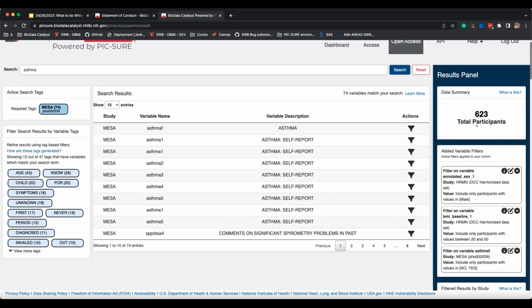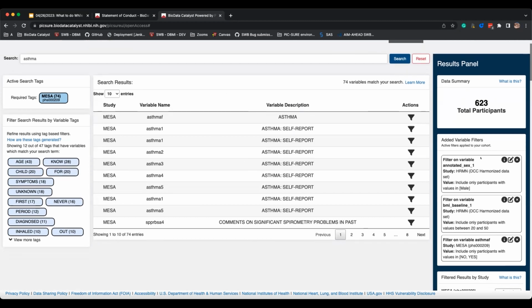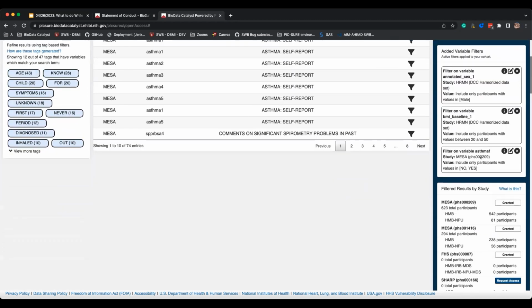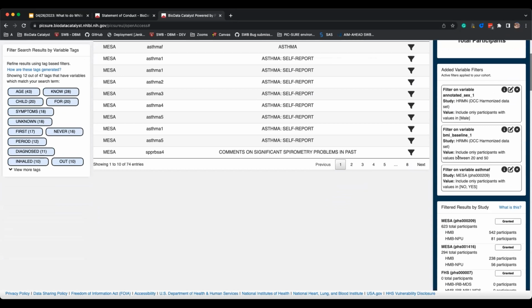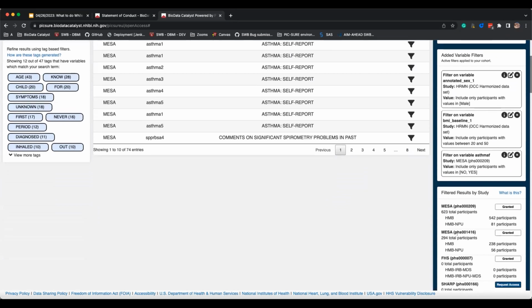And now I have a much more narrow cohort because I've added a filter specific to a study that was part of the DCC harmonized data set. So you can see now for the other studies, there are 0 participants, but in the MESA study, because we are filtering on a MESA study specifically, there is a count associated with those.